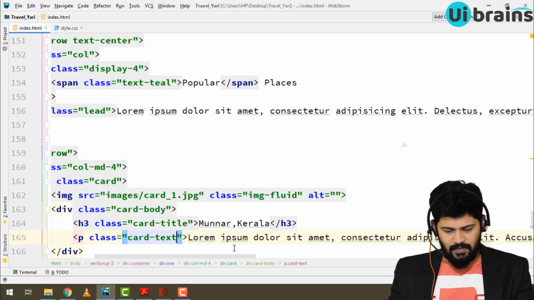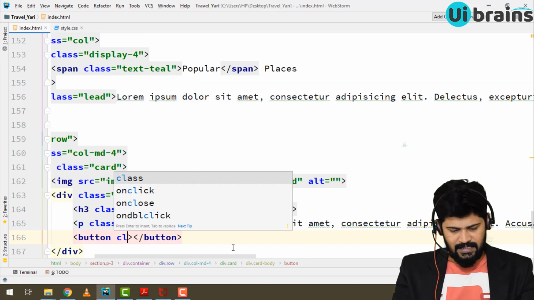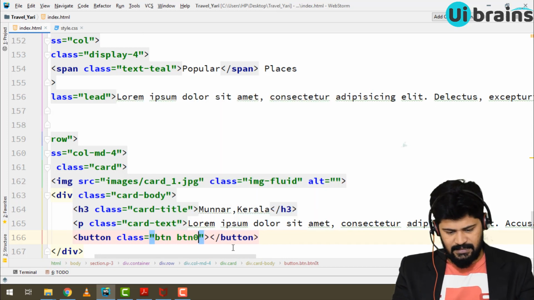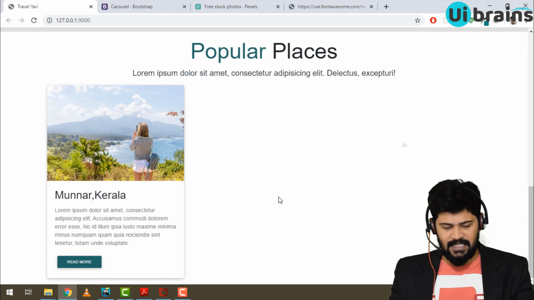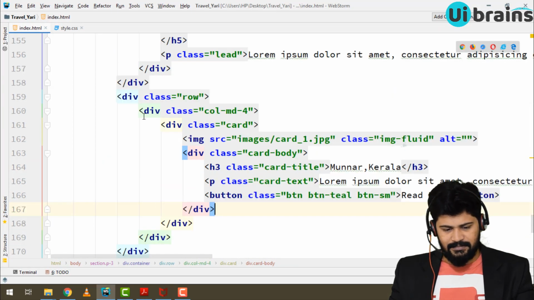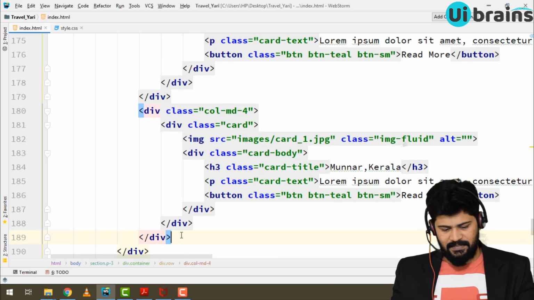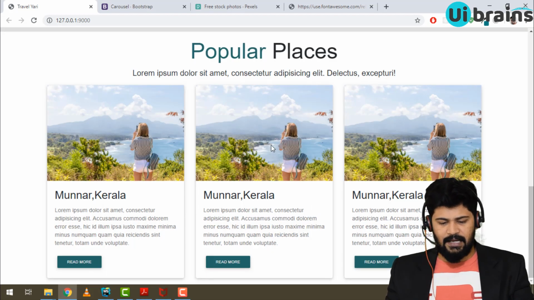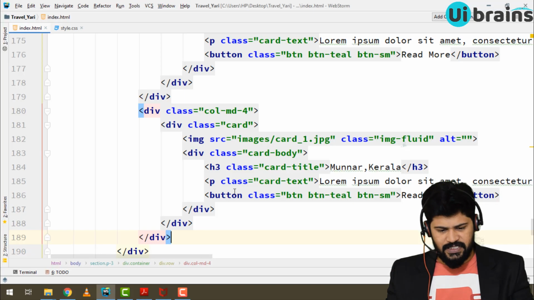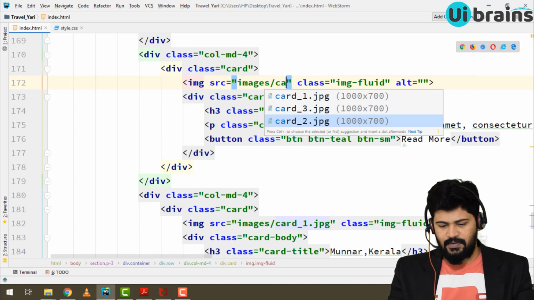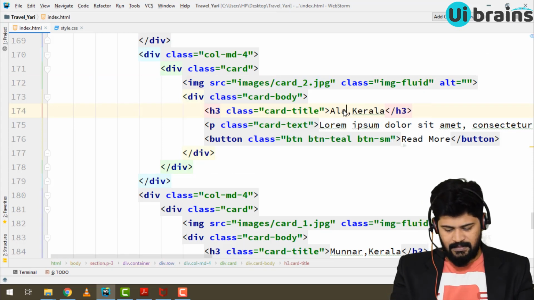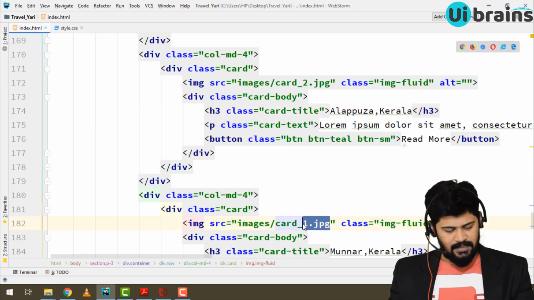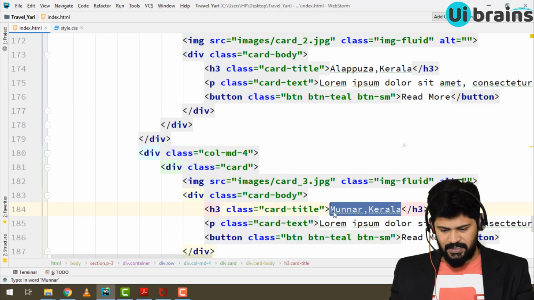Let's make one small button for read more. Let's take a button, the class called btn btn-teal, and btn-sm for small. Let's take a read more button. You got a read more. Okay, so same like this I want two other cards. Simply you can copy the col-md-4 and paste it, so you get exactly three cards. For each card I have to change this image and text. So this is gonna be card2.jpg, and the name is going to be Alappuzha Kerala, and this is gonna be card3, something called Pondicherry.